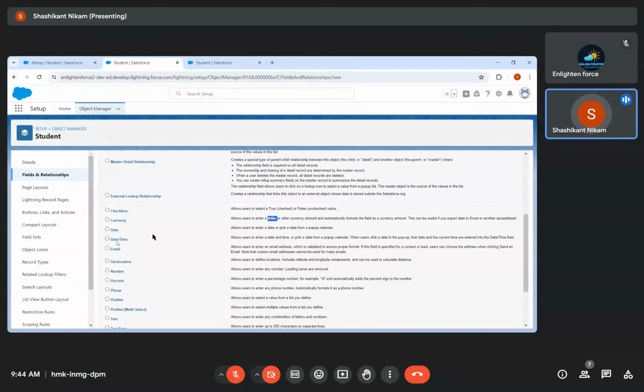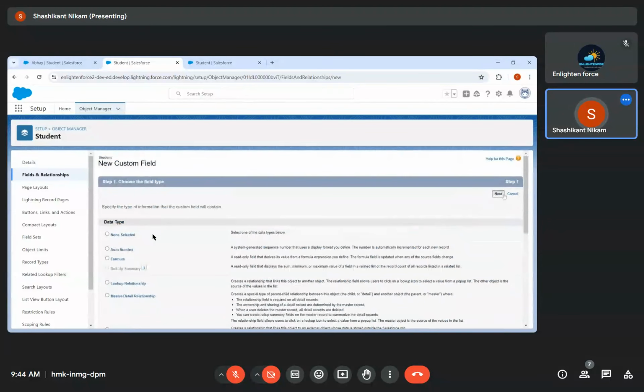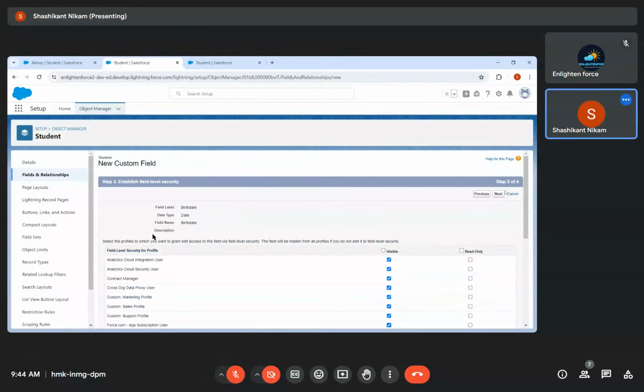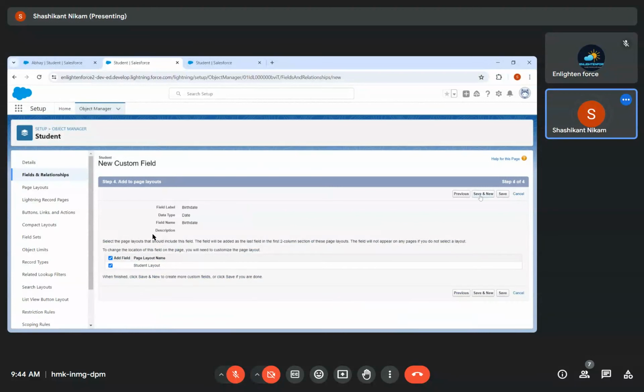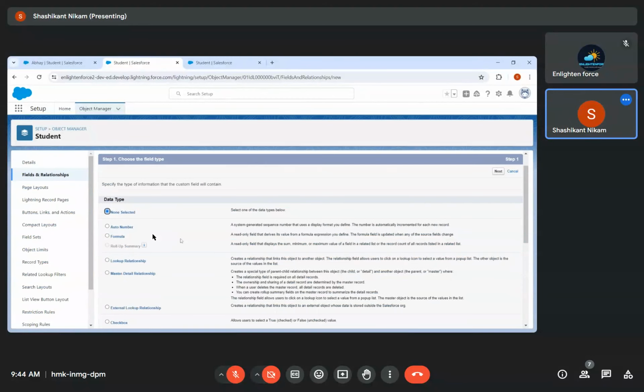The date field, date time field. So I'll choose date. So let's create a field with birth date for the student. Okay. The field has been created. I'm not going to save again because we want to create multiple fields.